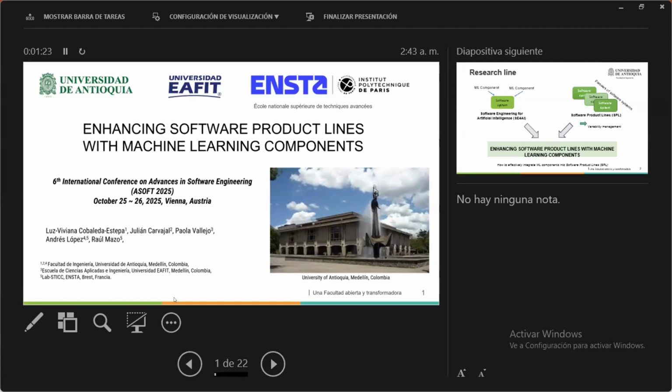My talk today is about enhancing software product lines with machine learning components. So what exactly do I mean by machine learning component, or simply an ML component? It's a special type of software component that encapsulates not only the machine learning model itself, but also the data preprocessing and inference logic and the integration mechanisms that allow it to operate effectively within a larger system.